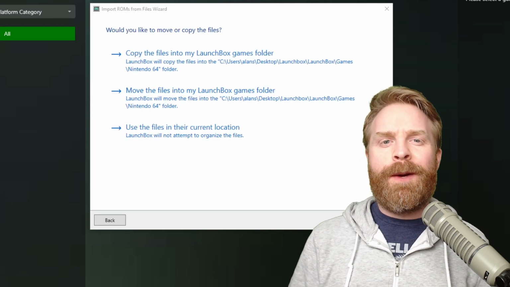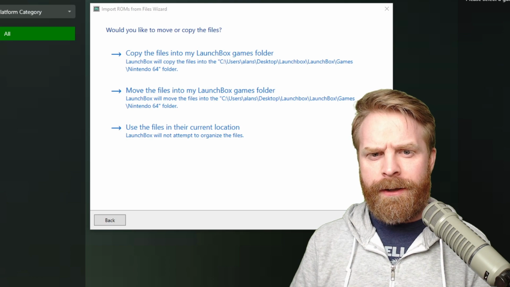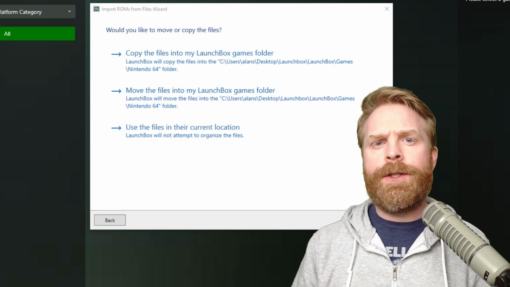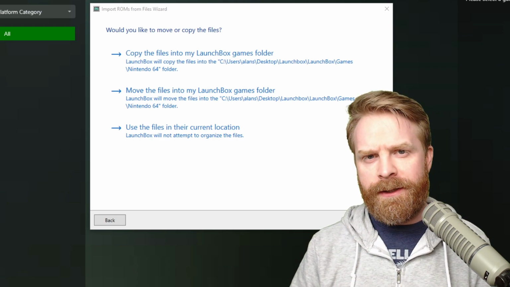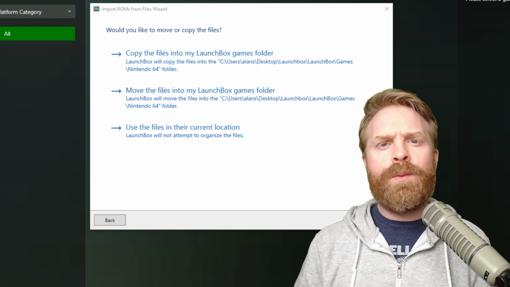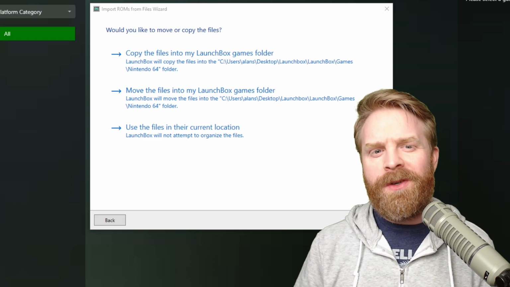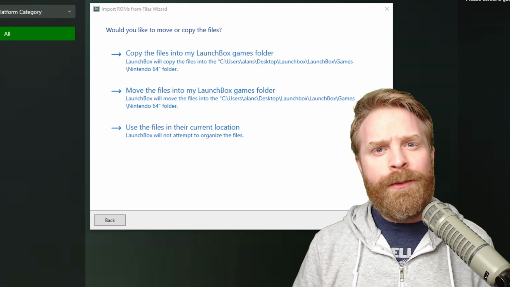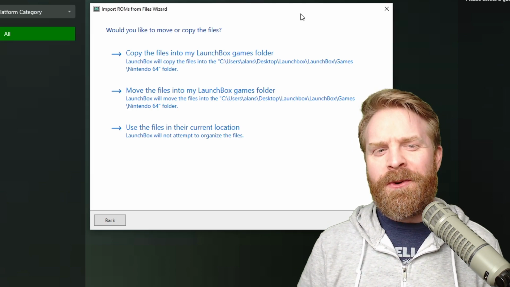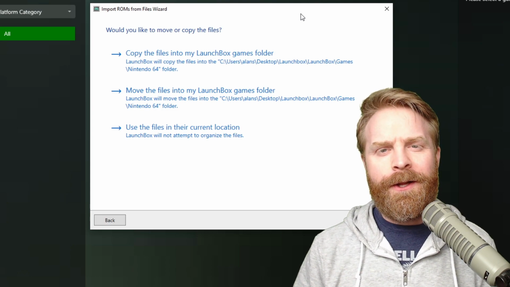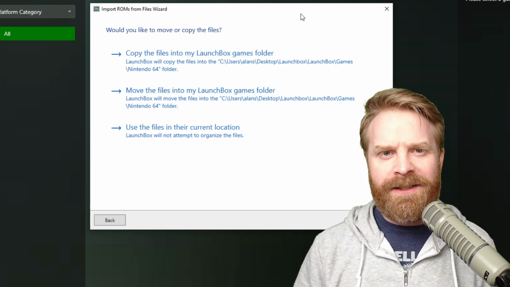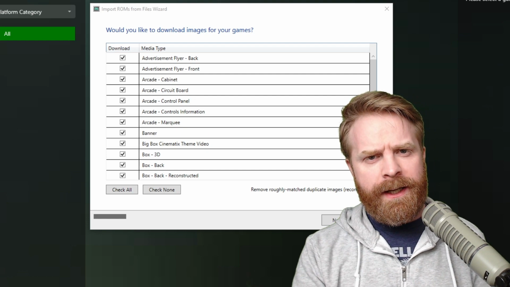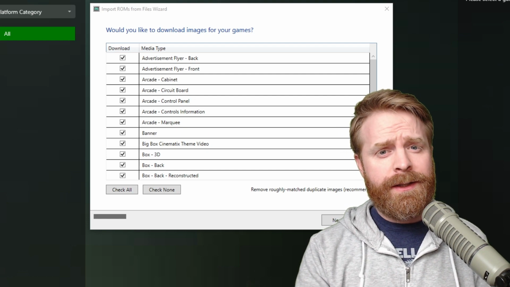Now I have three different options. I can either copy the files into the Launchbox folder, move them into the Launchbox folder, or use the files in their current location. If you're running low on hard drive space, I wouldn't recommend copying them. And if you want them to be in the same place, don't move them either. For this video, I'm just going to select move the files into the Launchbox game folder, just to make it easy.